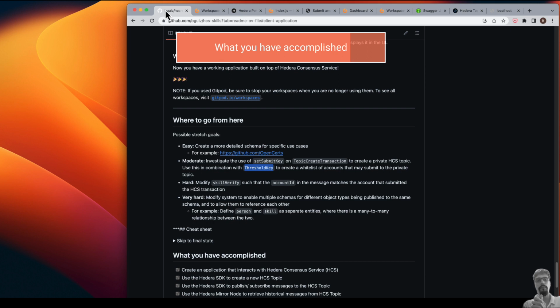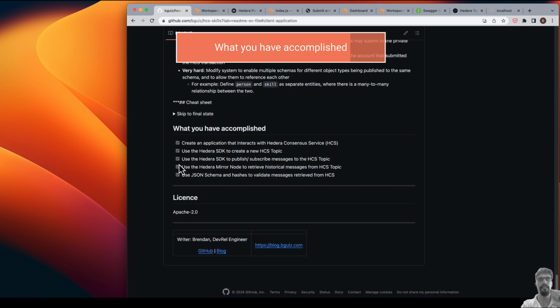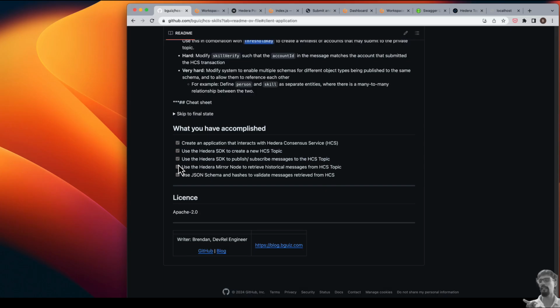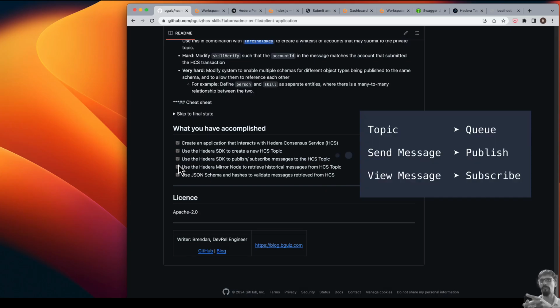All right, that's it. And yeah, just a quick recap. We've created an application that is built on top of HCS. We've used the Hedera SDK, right? We used it to create a topic. We used it to send new messages on that topic. And we also used it to subscribe to messages on that topic, which essentially translates to queue, publish, and subscribe.